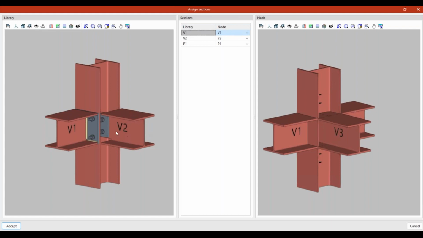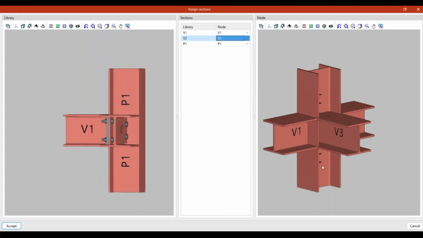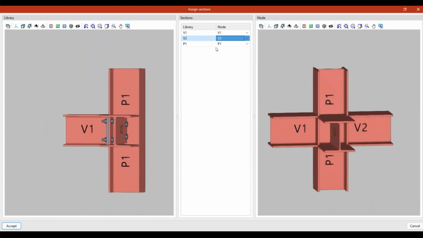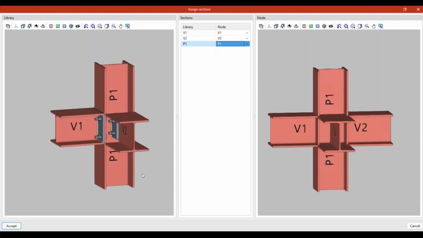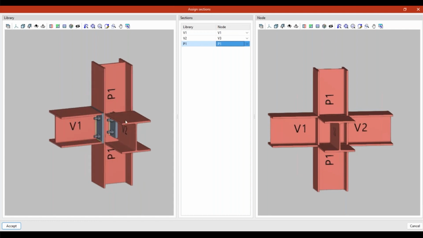The V2 of my library is going to be the V3 of my node. So the V2 is going to be the V3. Okay, and the P1 will still be the P1. So P1, it's P1. Okay, so with this assign, I'm trying to get this plate, these bolts, these welds, and put them in the same position that I have in this part of my library in this node.